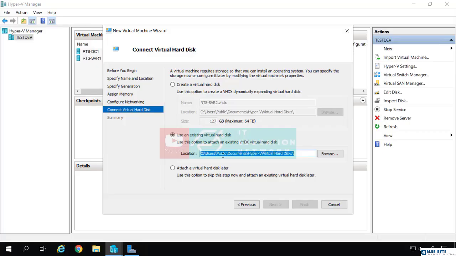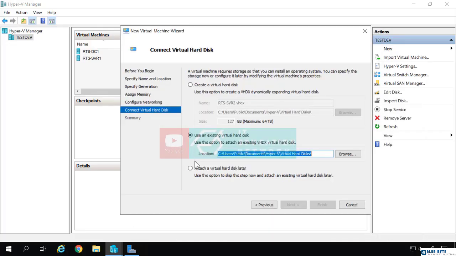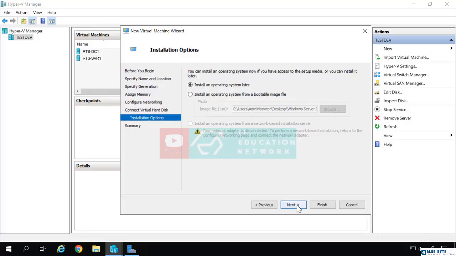And the opposite's also true. I could copy a virtual hard drive like RTS DC1 here to a Windows 10 machine and create a virtual machine that uses that hard disk, and it would now run on my Windows 10 client. So it's really portable, basically. Or you could say, I just want to attach a virtual hard disk later. Now you have to attach a disk before you can install the operating system. We are choosing option 1, create a new virtual hard disk. So we'll choose next for that.